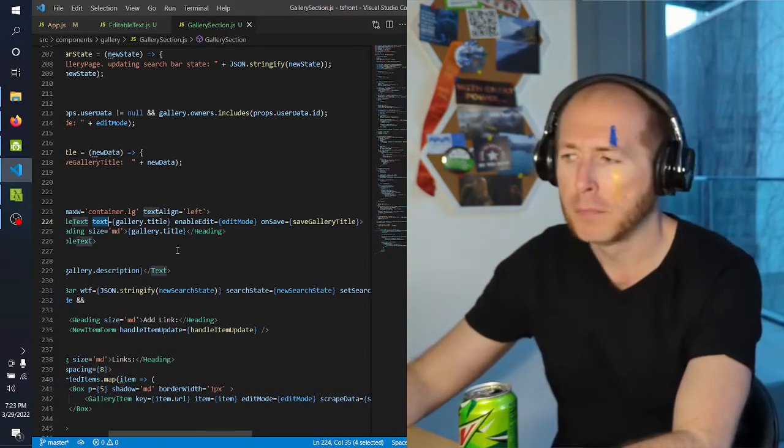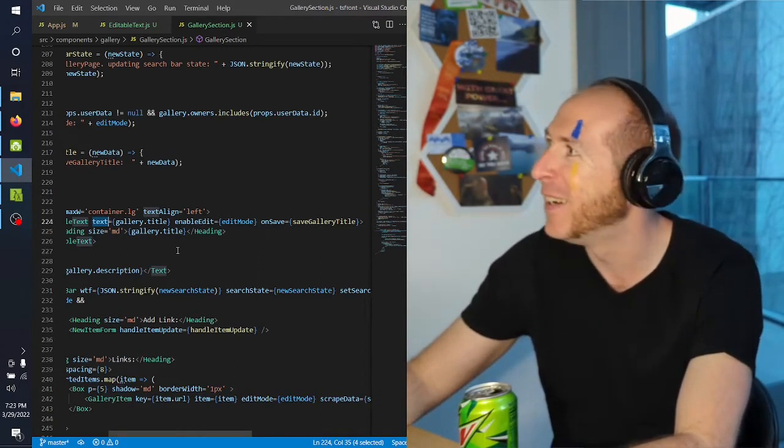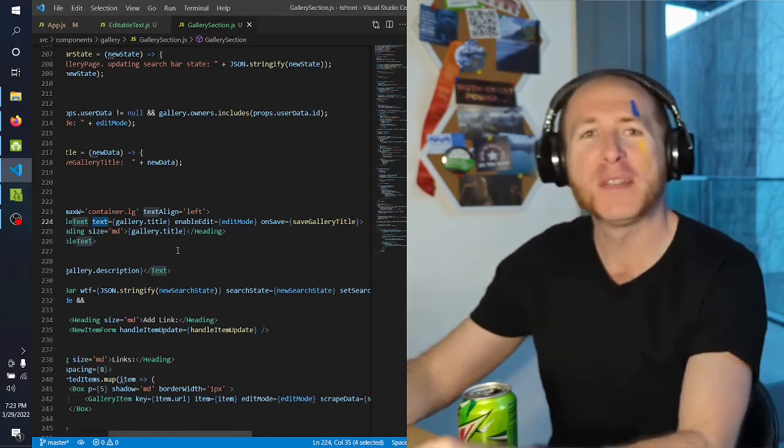Input. What do we call that? An input bar, a line, a piece of input.